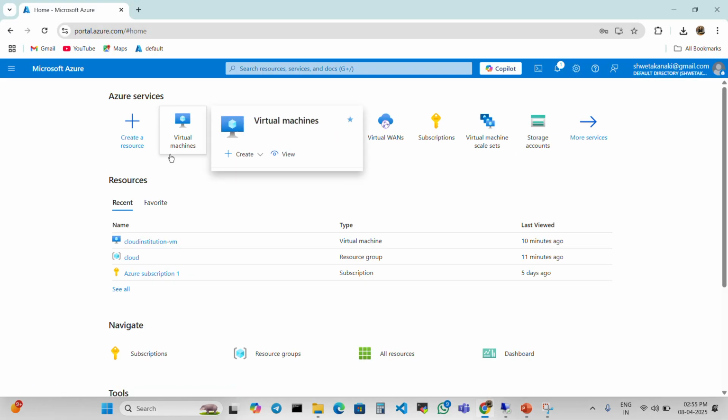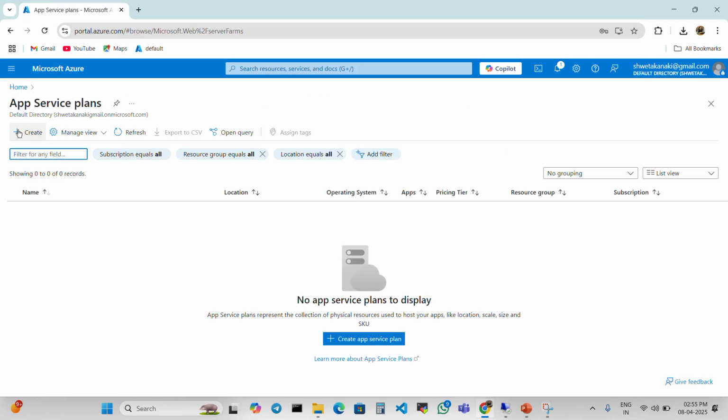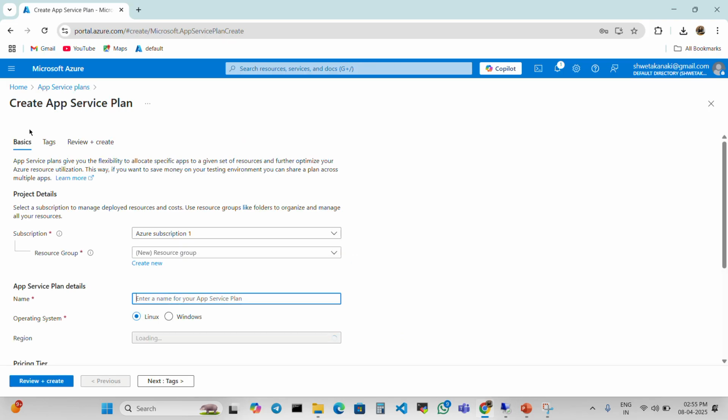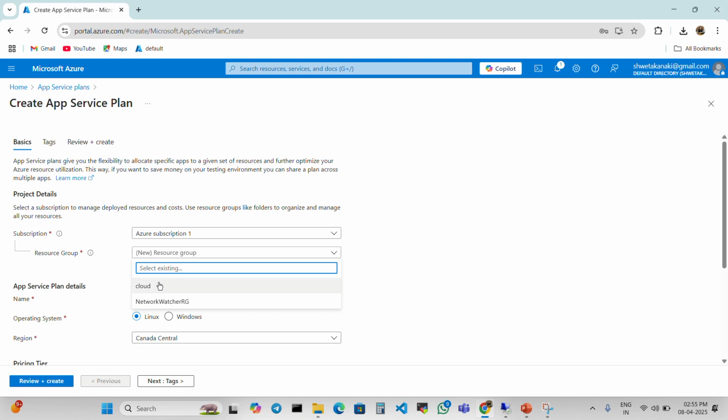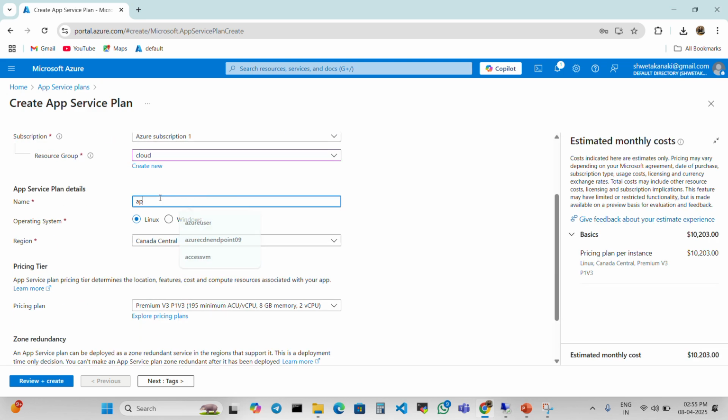So to create that, first we have to select an app service plan. Without an app service plan, you can't create any app service. So let's move on to app service plan. When you click app service plan, you can see the create option here. So we'll click on create. We'll give the resource group as cloud and I'm giving the app service plan name as app cloud plan.